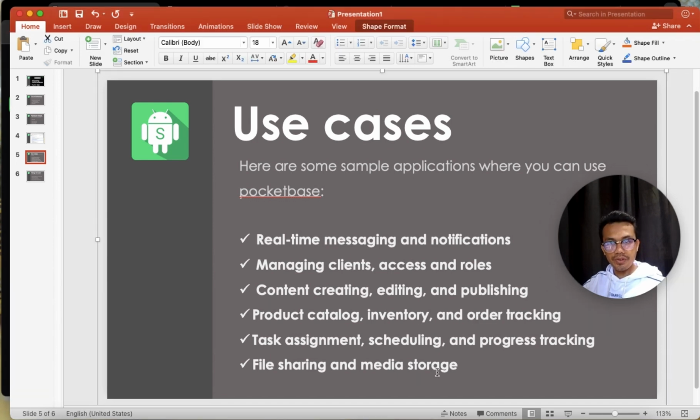As I said in my previous video, the file sharing and media storage uses 1 gigabyte of storage online, but you can always use third-party storage to upgrade your storage.